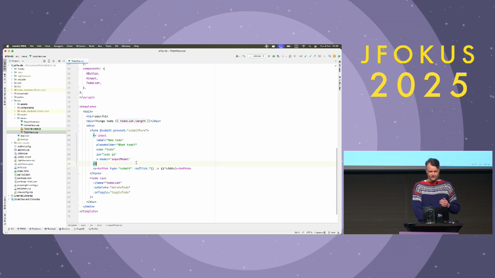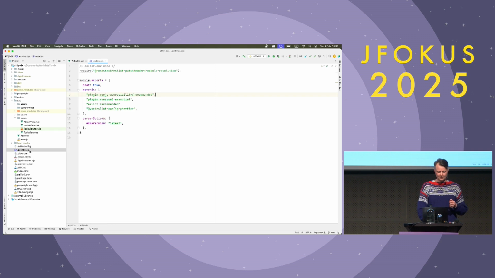So the first thing I want to do in my project is I want to add linting. And I have ESLint in my project here, and I have added a plugin called Vue.js Accessibility. If you're on React, it's called JSX A11y. And there are similar plugins for all the main frameworks. So this is one install and one line of code.